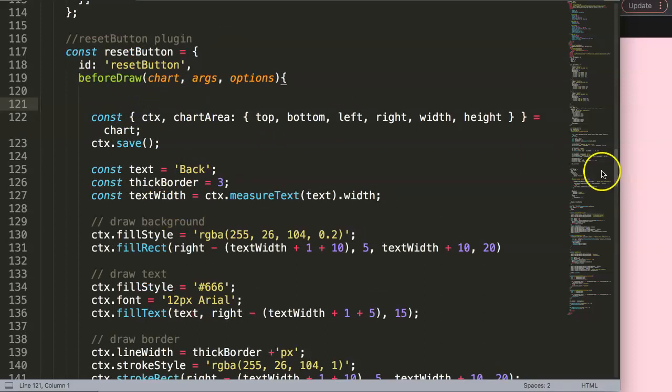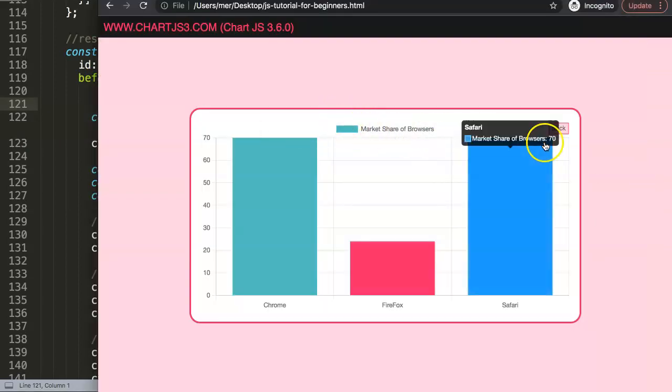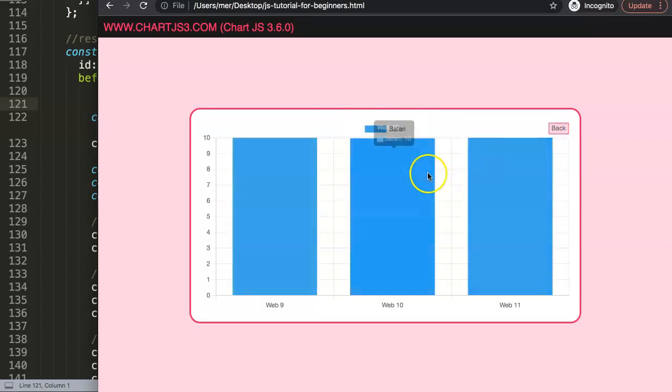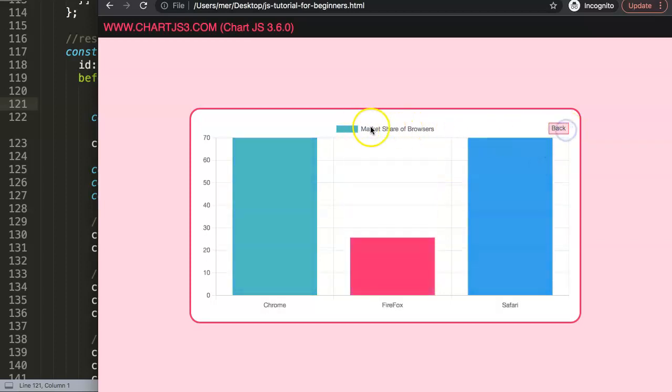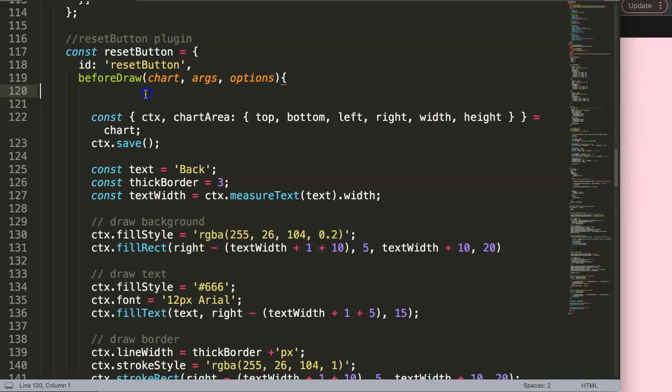So in here, what we're going to do is this. We're going to say if this label equals market share.browser, in that case, hide it. Else, show it. Or basically, the label must be anything but this, so it can be anything except this one here. So let's do the if statement now.